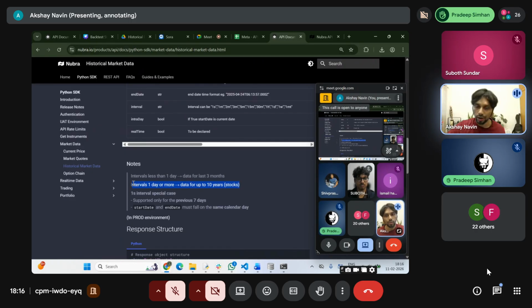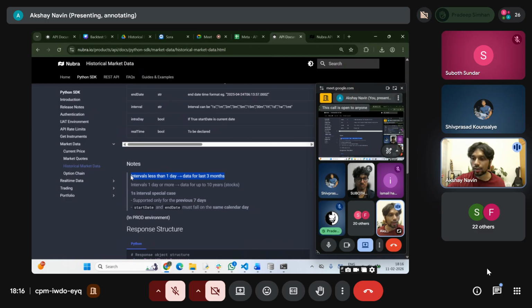So for the smaller intervals, the 1 minute interval, currently we have up to 3 months. We are increasing this on our end at the back, but currently it's at 3 months. And for some instruments, we have it slightly longer. But again, work is going on to make this a much longer time frame.